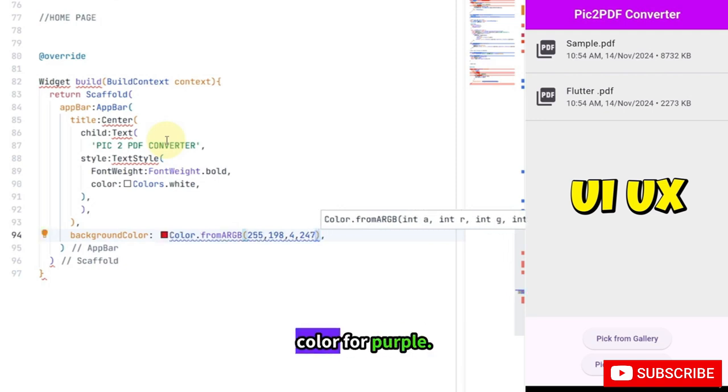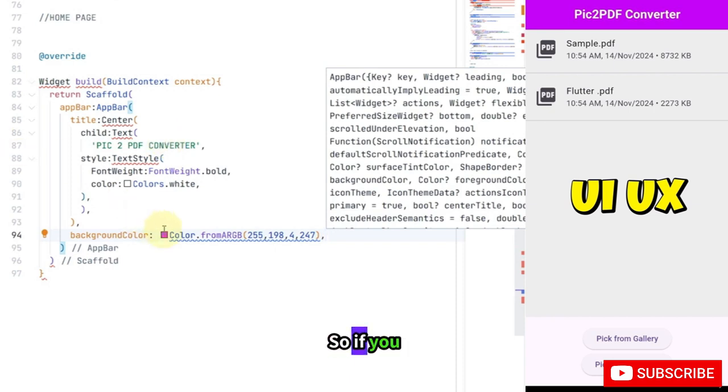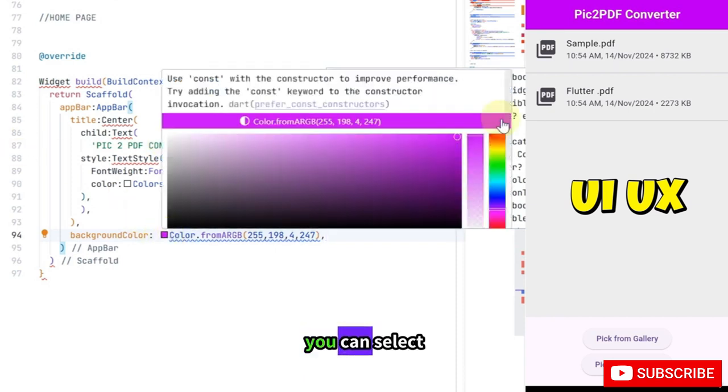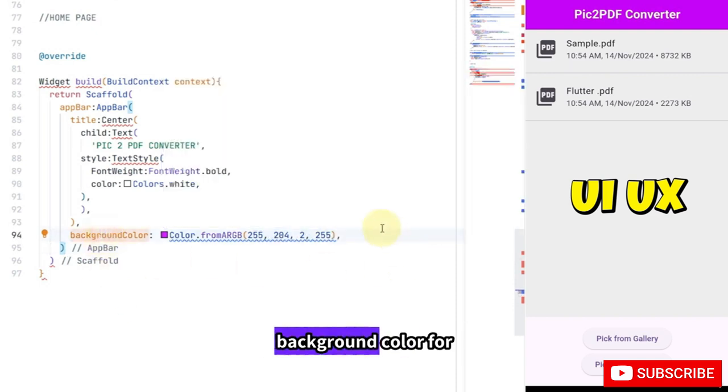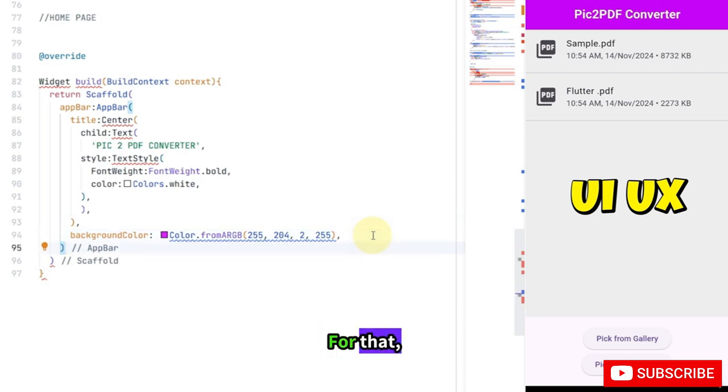So this is the color for purple. If you want any other color, you can select any other color, but I am going to use purple color. So now we have successfully created the text and background color for our app bar. Now we are going to type the code for our body. Our body contains the converted PDF file and 2 buttons. For that we need to provide the code.